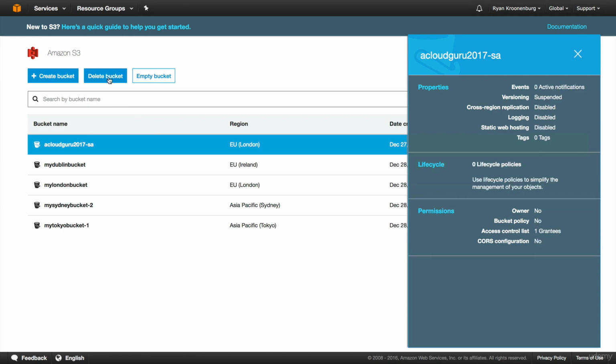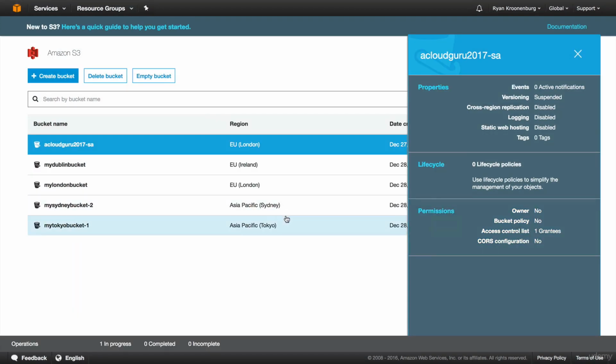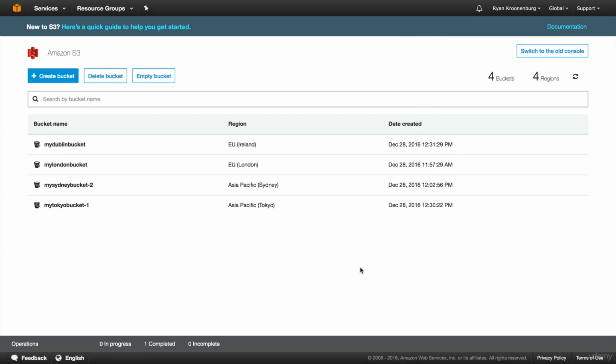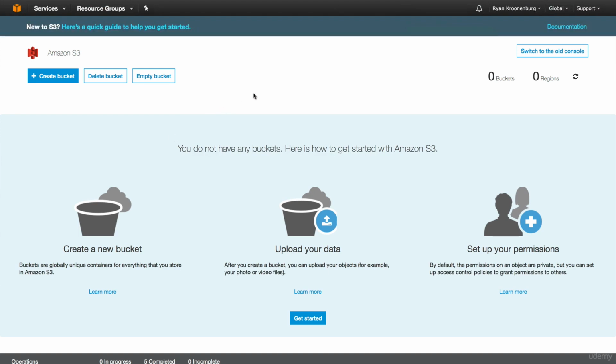So this bucket has some objects in it. You hit delete bucket, and then you basically have to type the name of the bucket again in order to delete it. So acloudguru2017-SA. Go ahead and hit confirm, and that will then delete the bucket. It can take a little bit of time depending on the size of the bucket. So I'm going to go ahead and delete these 4 buckets. Okay, so I've deleted all my buckets.